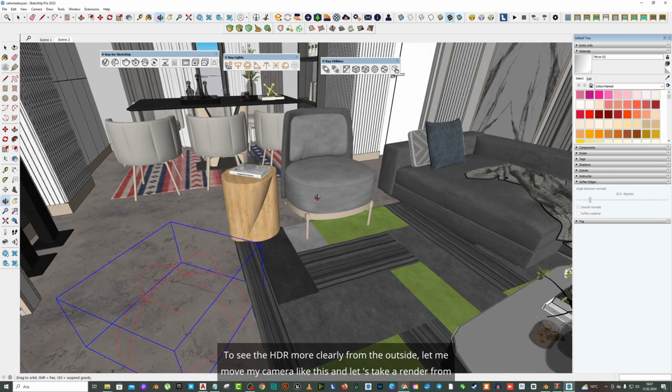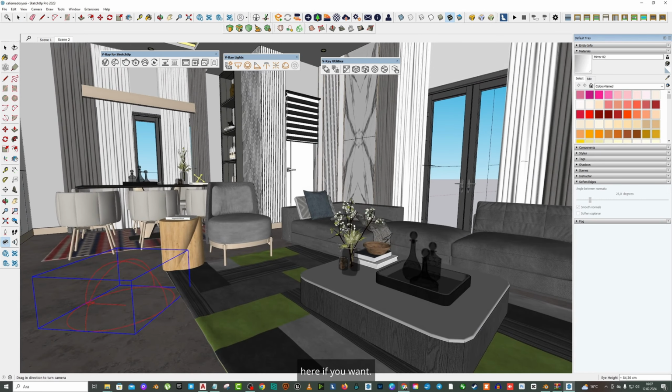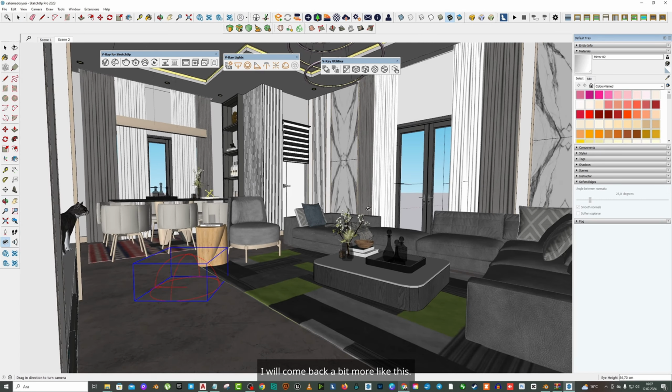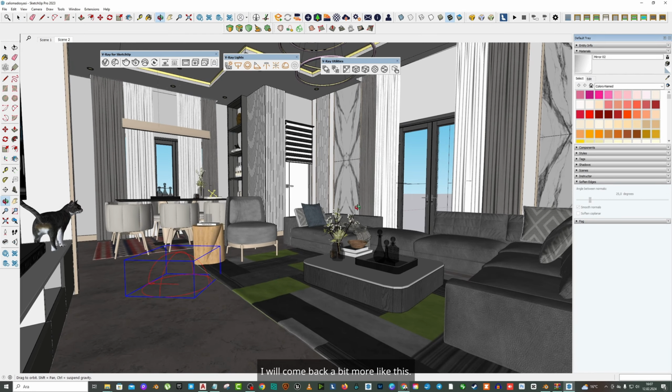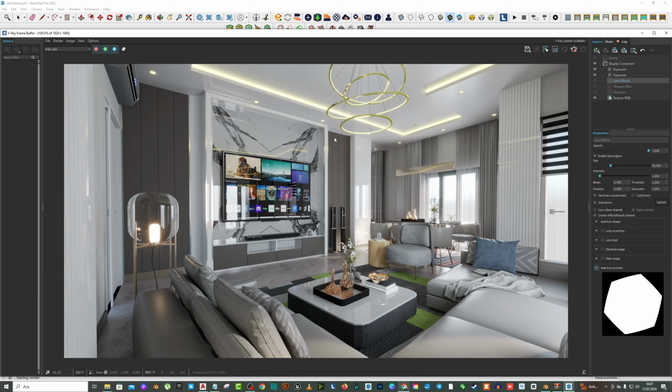To see the HDR more clearly from the outside, let me move my camera like this. And let's take a render from here, if you want. I will come back. A bit more like this. Yes, like this. From here I am saying to view point perspective from the camera as well. I am looking from here. I press the render button, and I am waiting. Let's see what kind of image we will encounter, friends.